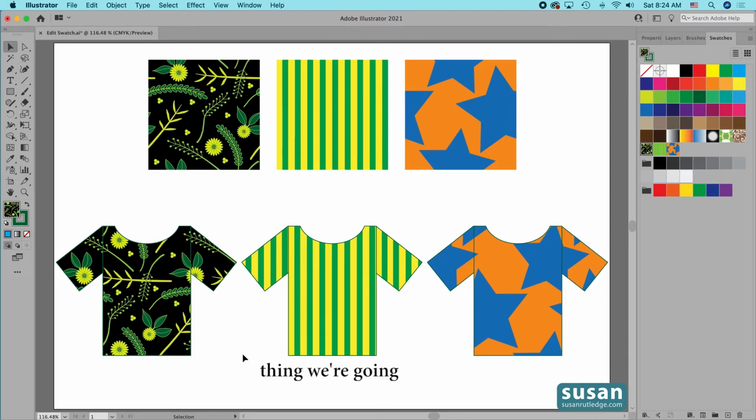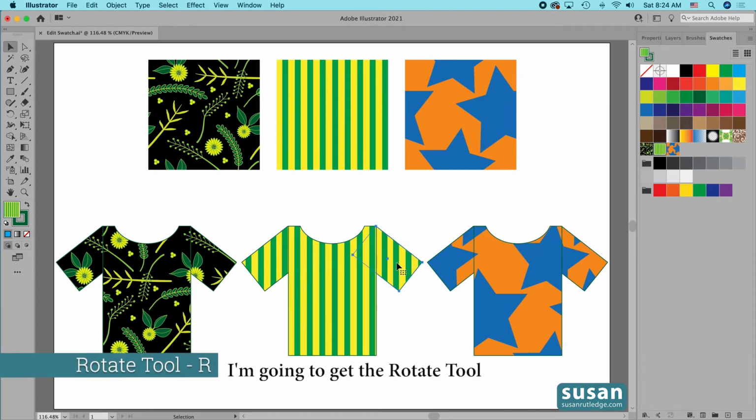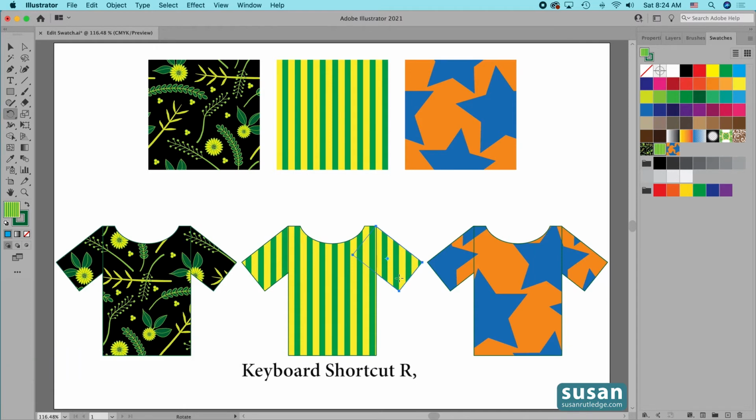All right, the next thing we're going to do is rotate our design. I like the vertical line on the main part of the t-shirt, but I want the vertical lines to line up differently on my sleeves. So I'll select one at a time. I'm going to get the rotate tool, keyboard shortcut R, and I'll begin to rotate. And you see my sleeve is rotating.